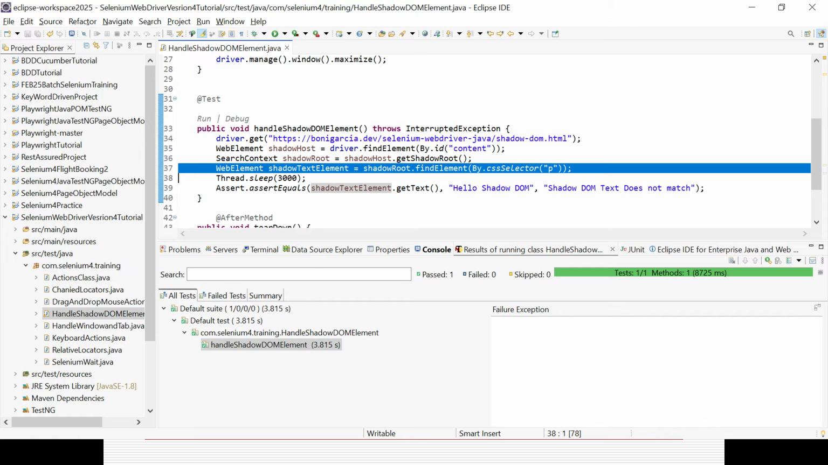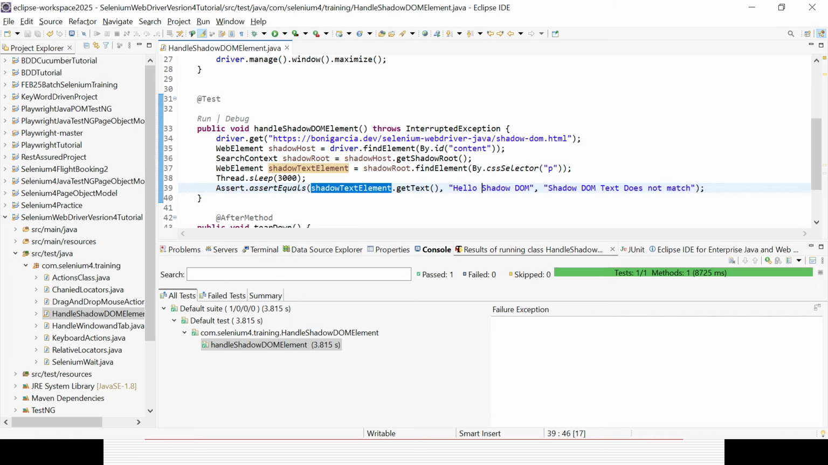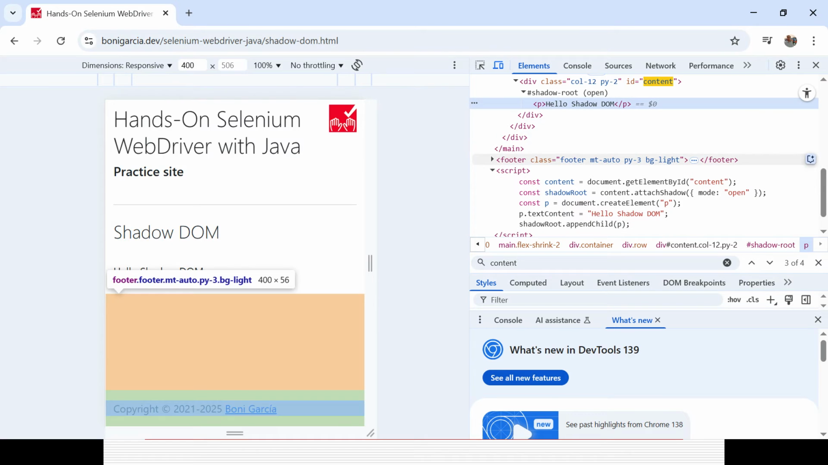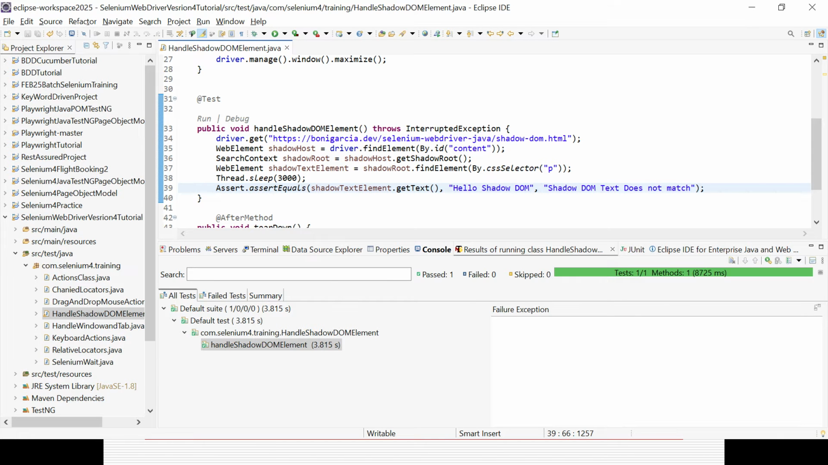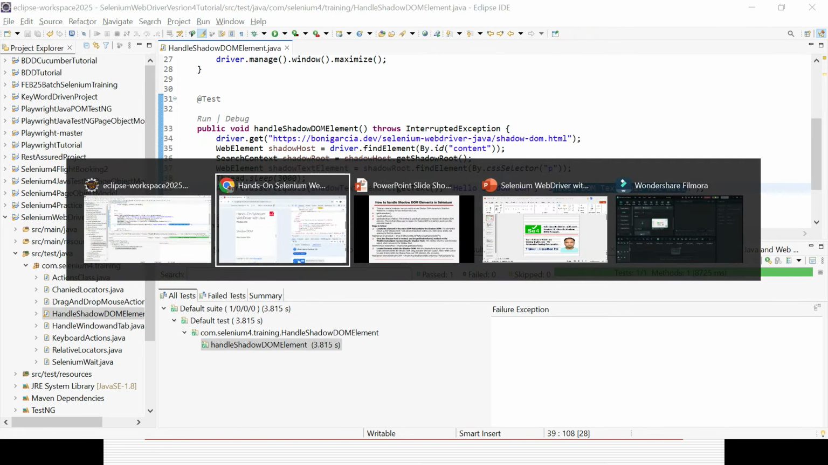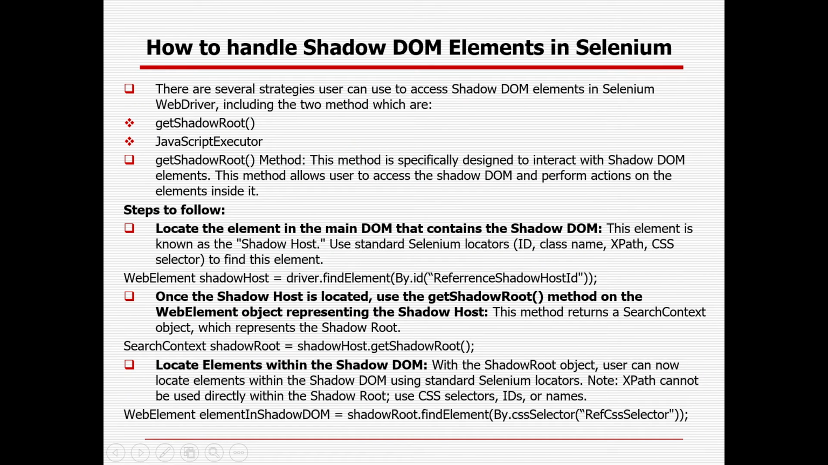After that, this is the text field. I can get the text, and what is the text? It should match with the shadow DOM text. So this is the text that is available, Hello shadow DOM, and it is matching. That is the reason this part is completely ignored. Assert equals matching. Now we'll see the other implementation, how we can handle shadow DOM with the help of JavaScript executor.